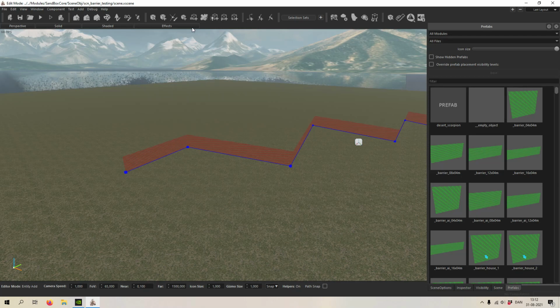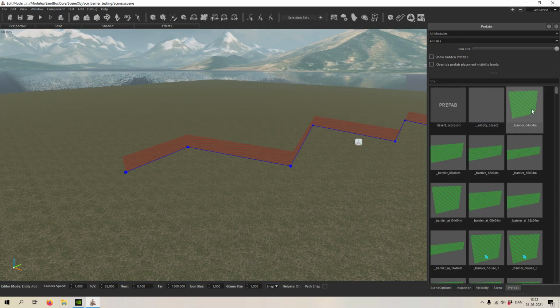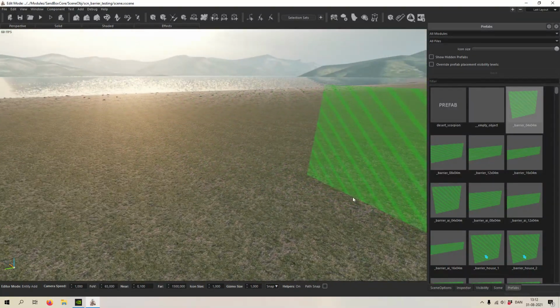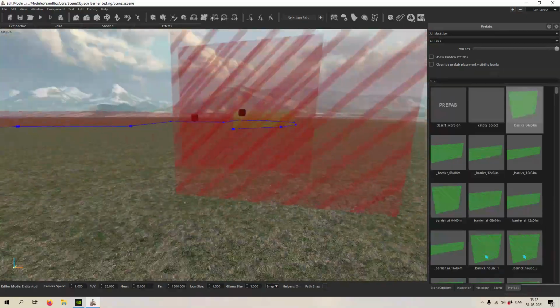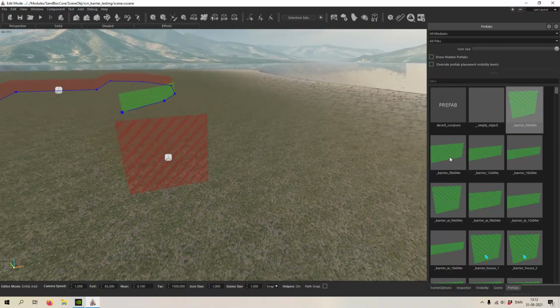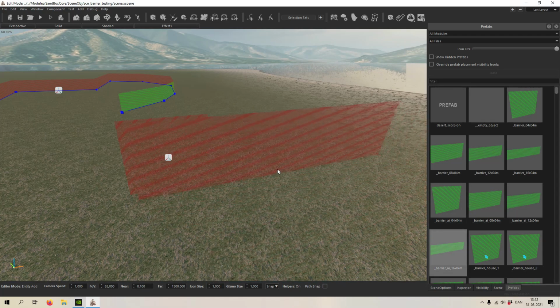So first off, when you want to add an entity, some of the first entities you see are actually barriers. And hopefully it's obvious that the green part will make you go through it and the red part will actually stop you. So there are different sizes and lengths for these. And some of them are only for the AI.